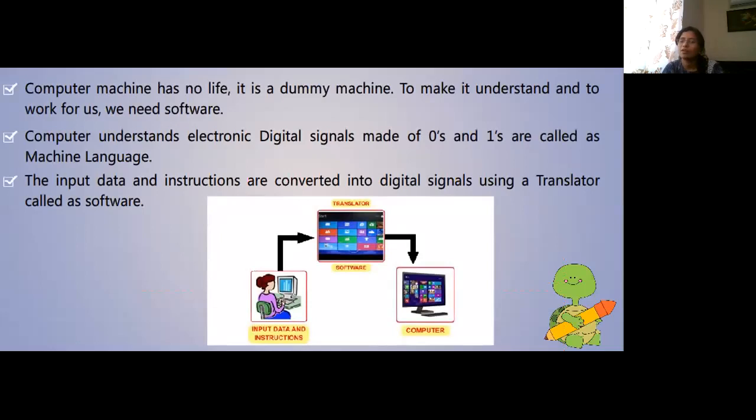You all might have heard that advertisement on television, right? If you do not have a proper set-top box, then that Uncle's TV is a dabba, right? The same way, our computer machine without software is a dummy machine. It's good for nothing. It's just a piece of hardware. So we need to put software inside it.